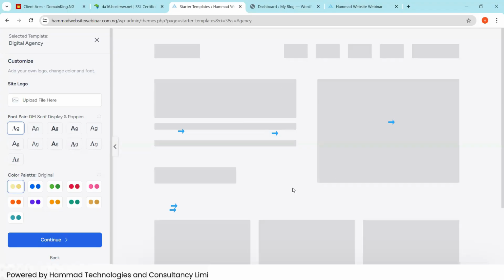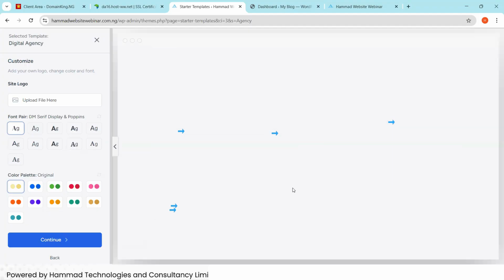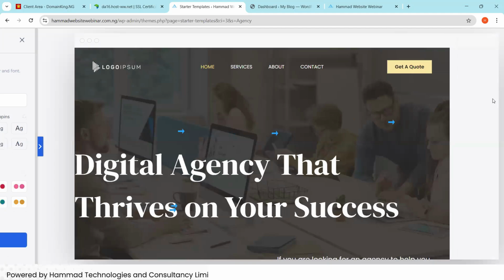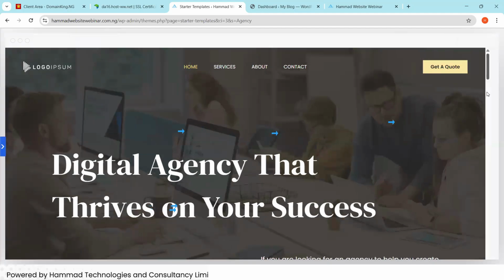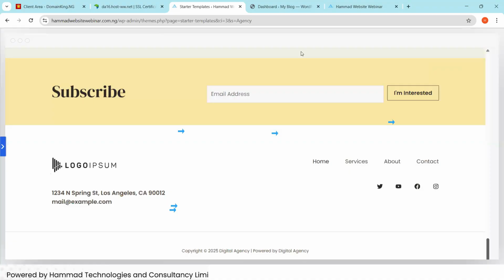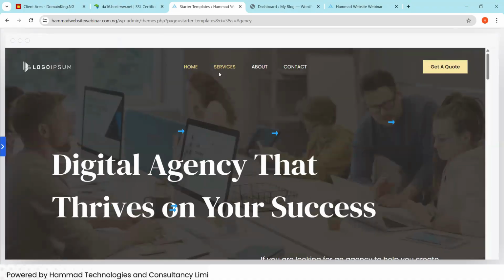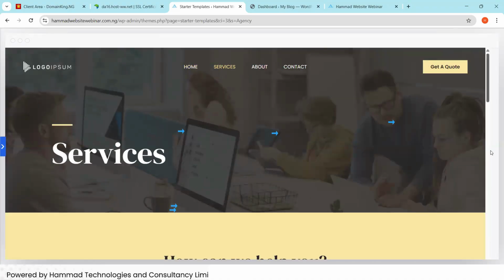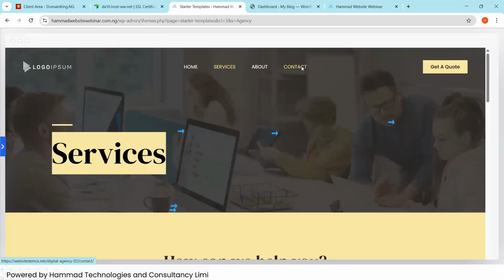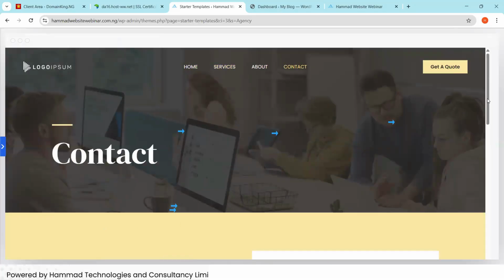So let the website finish loading and we are going to look at it. If we like it, we take it. If we don't, we just go and keep searching. You see, this website is free. If we agree we want to use this website with all the pages, the website has a lot of pages. There are services pages. There is even a contact page. All these are pre-made for you and they are free.